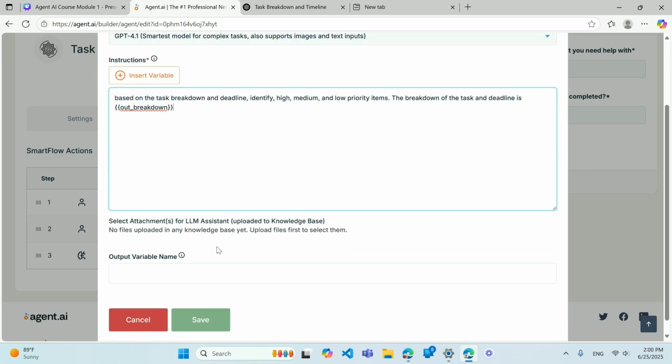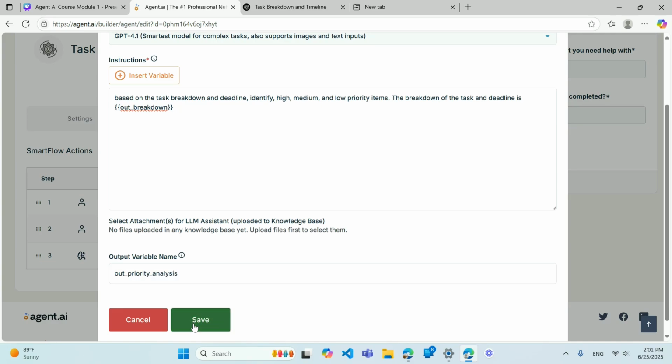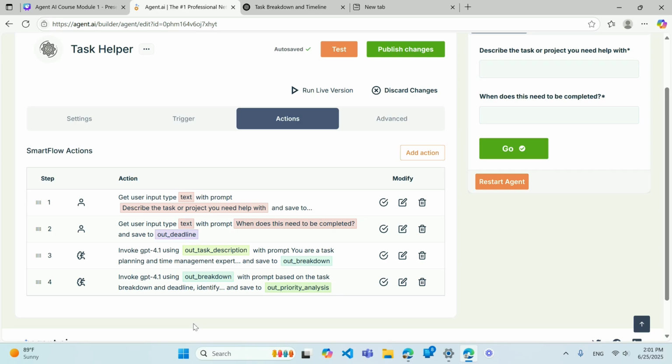While building agents, you want to make sure you do everything you can to make it as clear for the LLM as possible in order to get the best results. So now let's create our output variable name, which we'll store as out priority analysis. And hit save. Finally, we need the synthesis step that combines everything into an actionable plan.